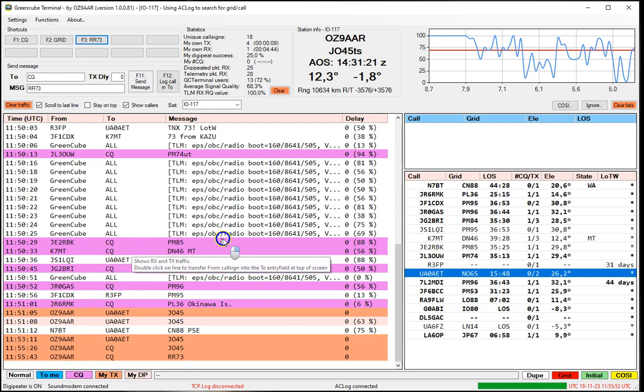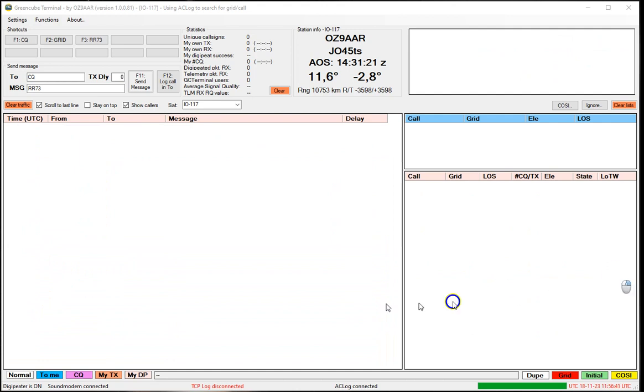So now, as the satellite is gone, we will turn to doing some simulated traffic, which is a lot easier to explain. I just paused the video and I pressed clear traffic, clear statistics, and clear lists. So now we have a completely clean view here.